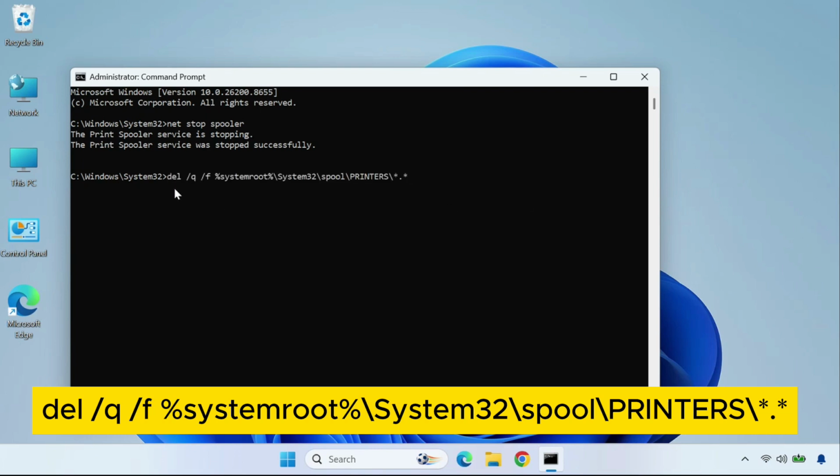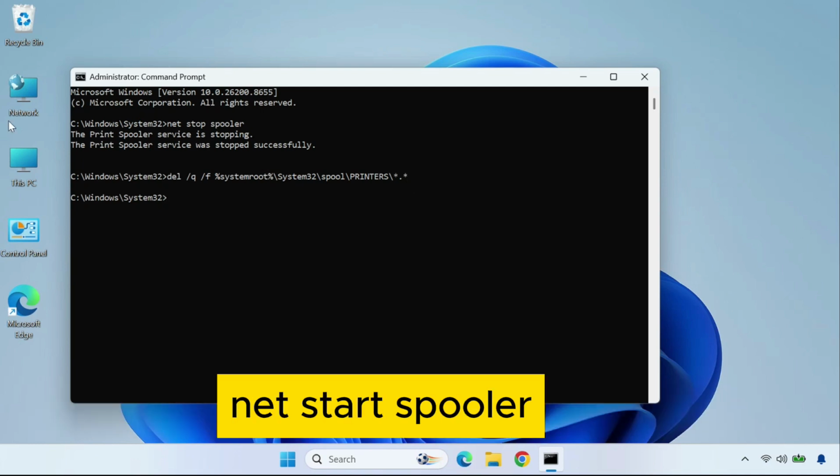Then type this command. Okay, I will give it in the description, you can copy paste, otherwise you can type manually. Then hit enter. Okay, and then again type net start spooler and then hit enter. Now this service had been stopped, but now it's working again successfully, and then close it.